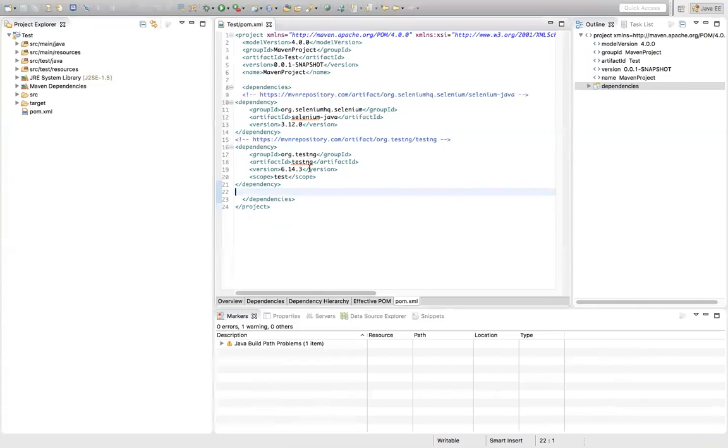So in the next video, I will show you how to create a Maven Selenium project framework, which is the page object model Selenium framework.